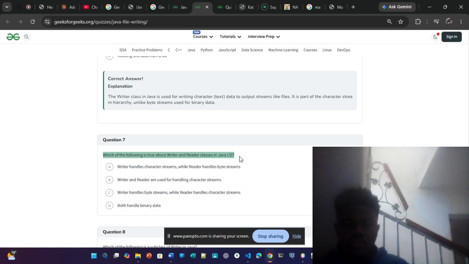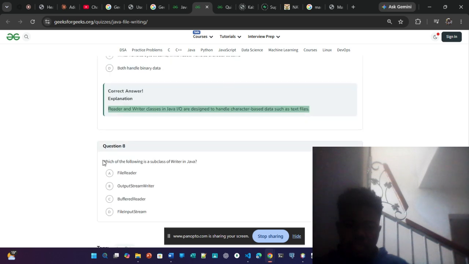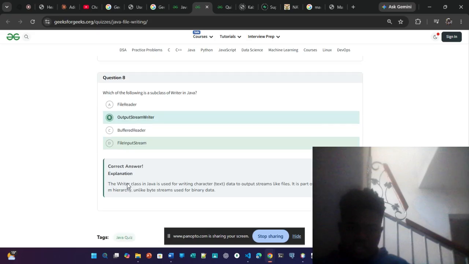Which of the following is true about Writer and Reader classes in Java I/O? Reader and Writer classes in Java I/O are designed to handle character-based data, such as a text file. Which of the following is a subclass of Writer? OutputStreamWriter.